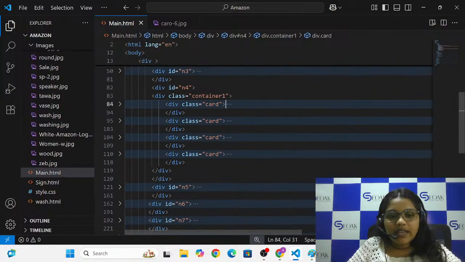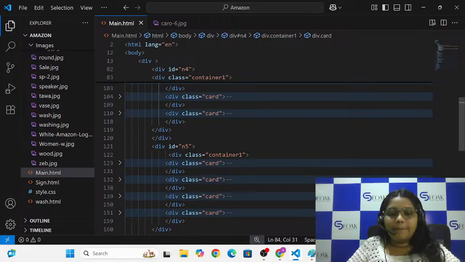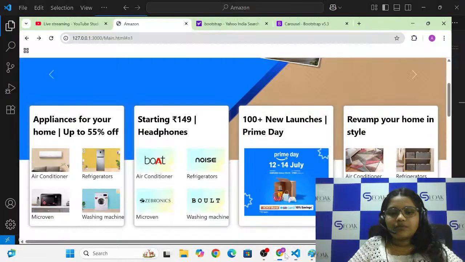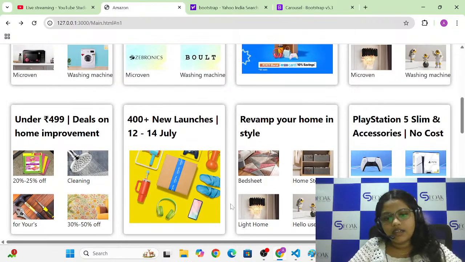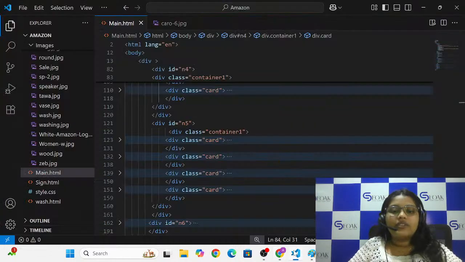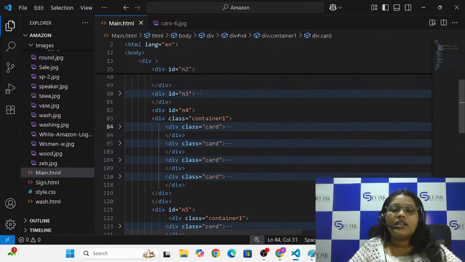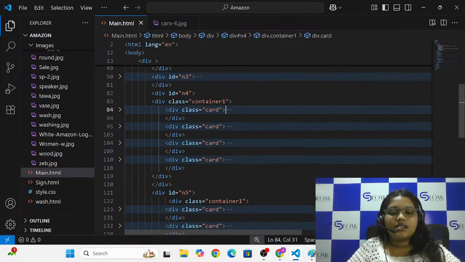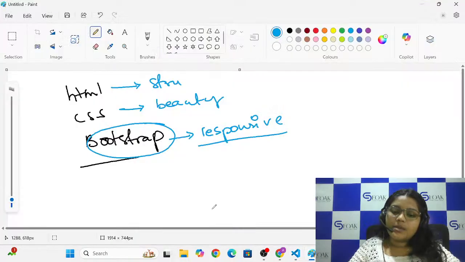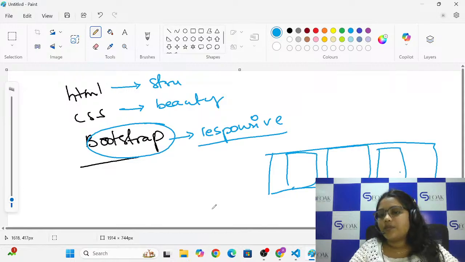So same as N4, I have created it for the N5 also. See here, the N4 has all the cards, and the N5 also has all the cards, right? Whatever navigation I have mentioned, I developed in another page. As of now, what I did is first I took class equals container one, and this is container two. So this container represents the entire container, and within the container I have mentioned multiple cards here, right?